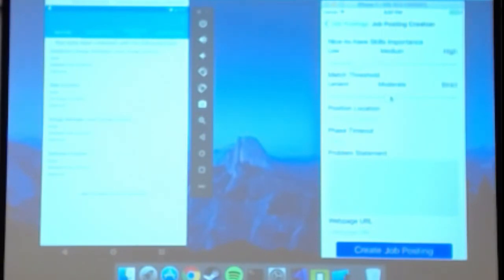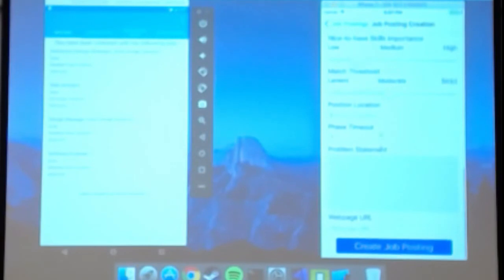So if you put it as a stricter threshold, they'll require a higher percentage of the skills to show up as a match on the student screen over there. And then we've also got the phase timeout, which decides how long a student has to respond to move through a phase, and how long the employer also has to respond.